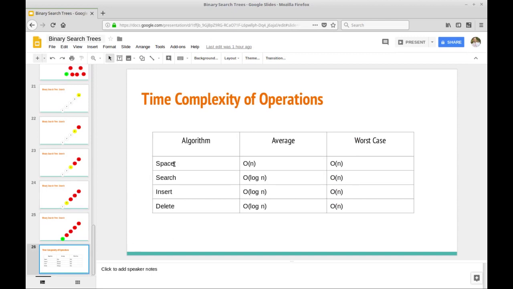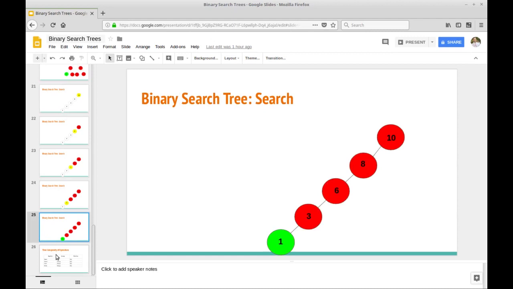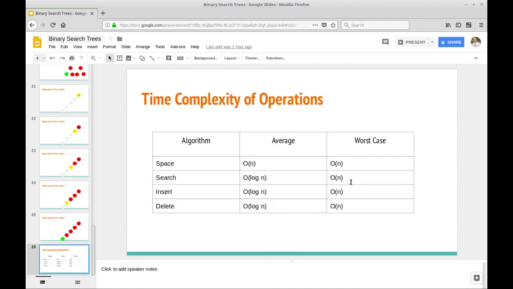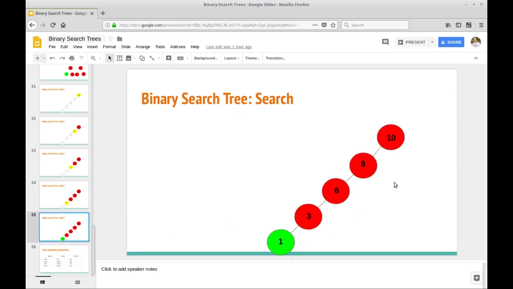Of course, you could have a binary tree that looks like a list, and in that case the worst case scenario is going to be big O of n, so it's going to involve traversing every single element in the tree before you get to the element that you're after.